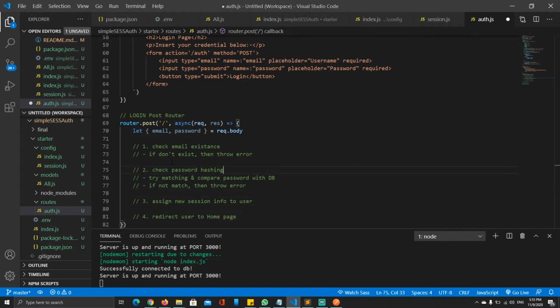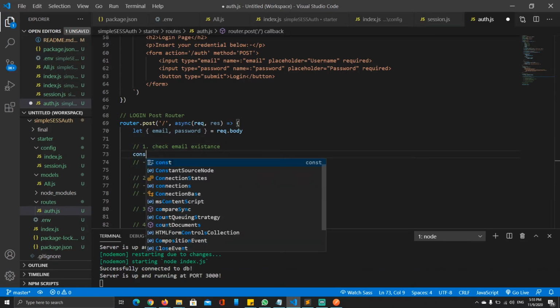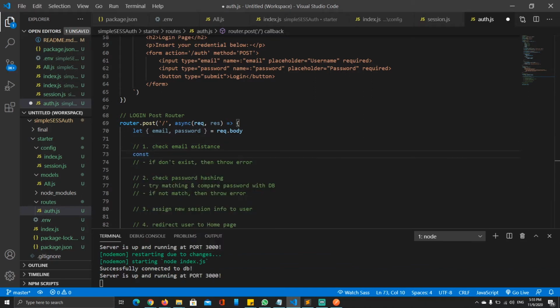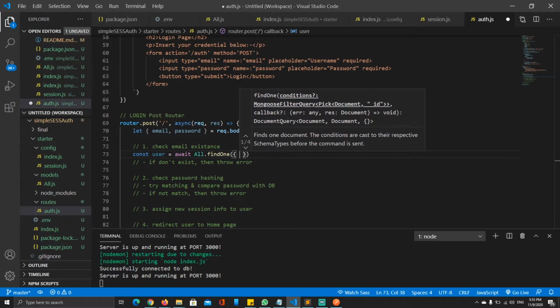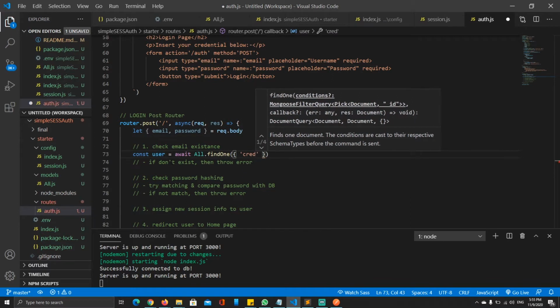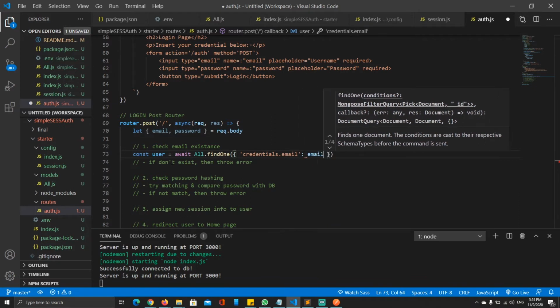User to homepage. So whether we go first, we're going to check email existence. So basically our const user equal to await User.findOne. So this one should be the same: credentials.email should be email.